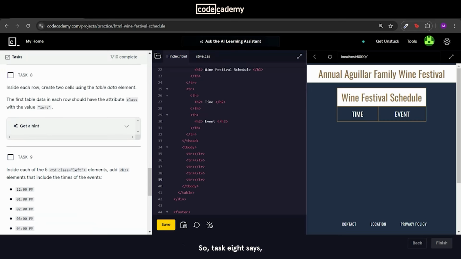Now let's look at task 8. Task 8 says inside each of these rows, we need to create 2 cells using the table data element. Inside each of these rows, meaning inside every TR element that we have created, we need to create 2 cells using the table data element. So let's go inside one of the rows. This is the first cell using the TD, or the table data element. And this is the second cell using the TD table data element. This has to be done in all the rows.